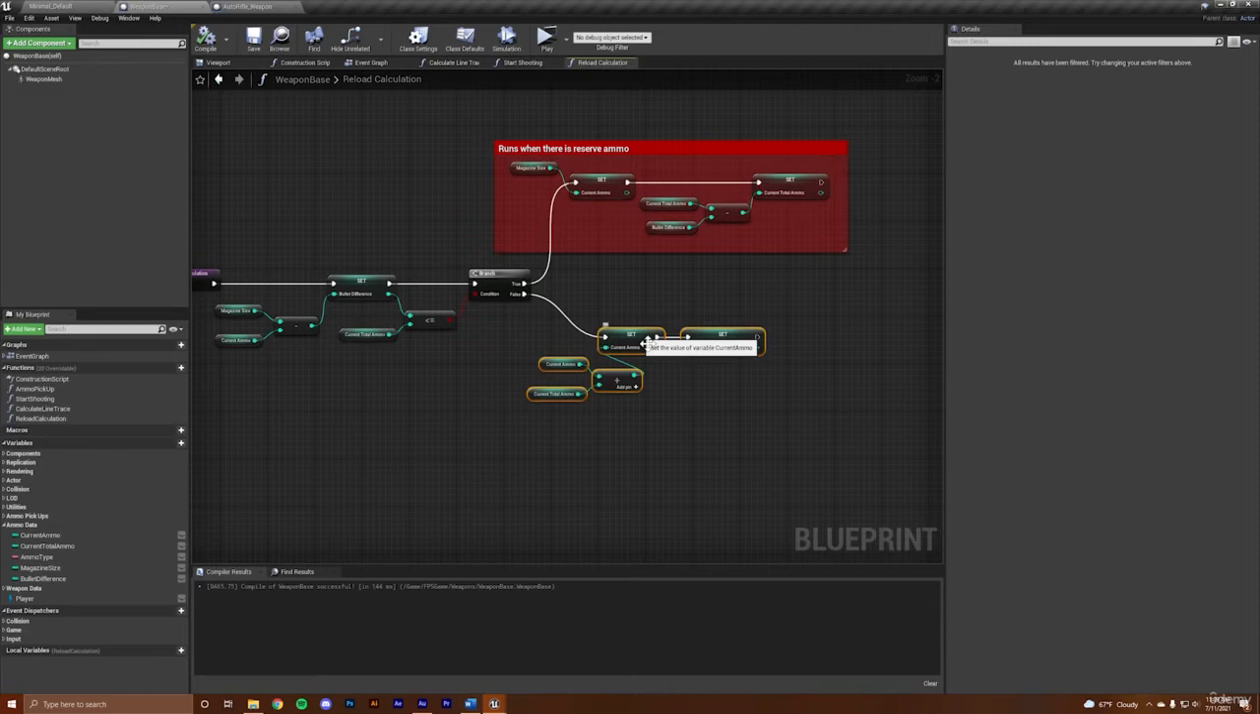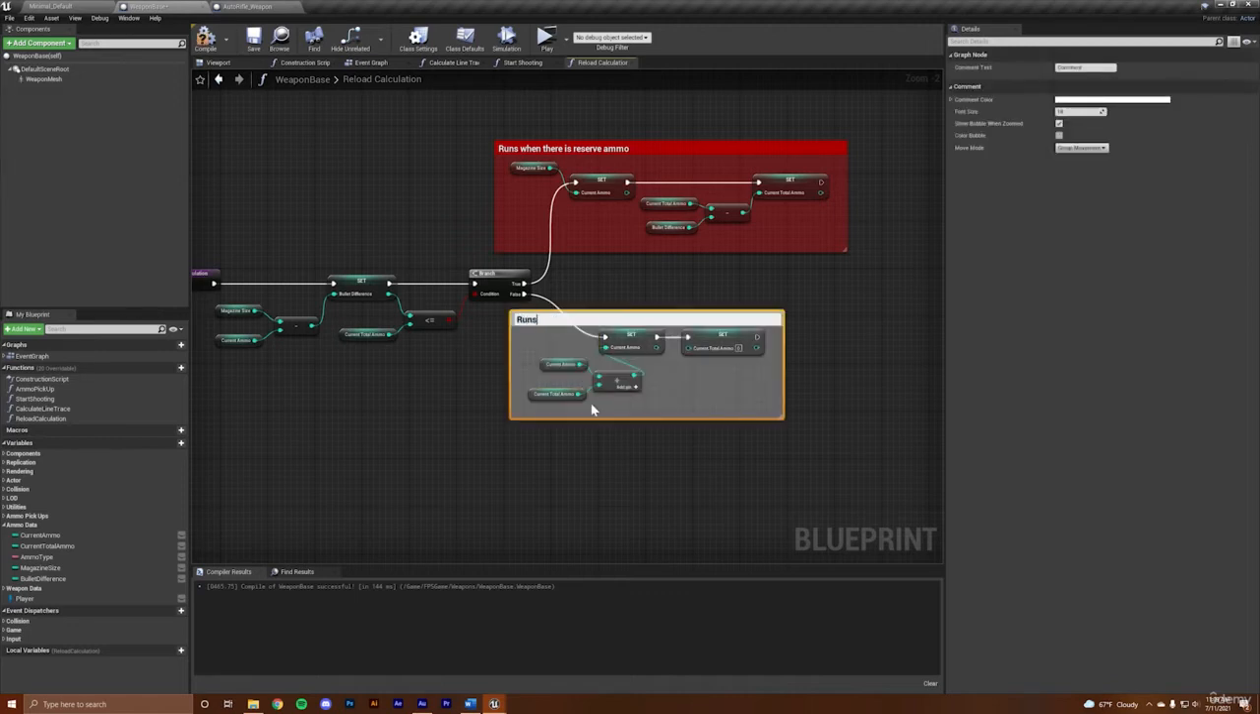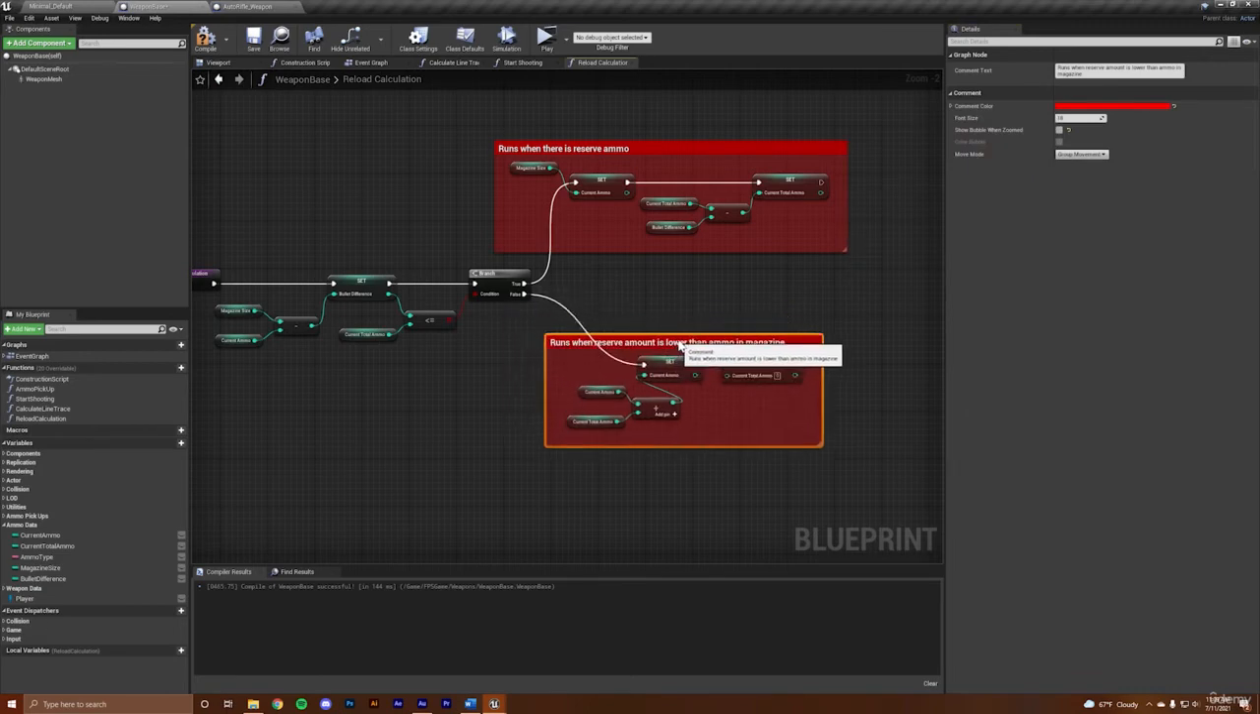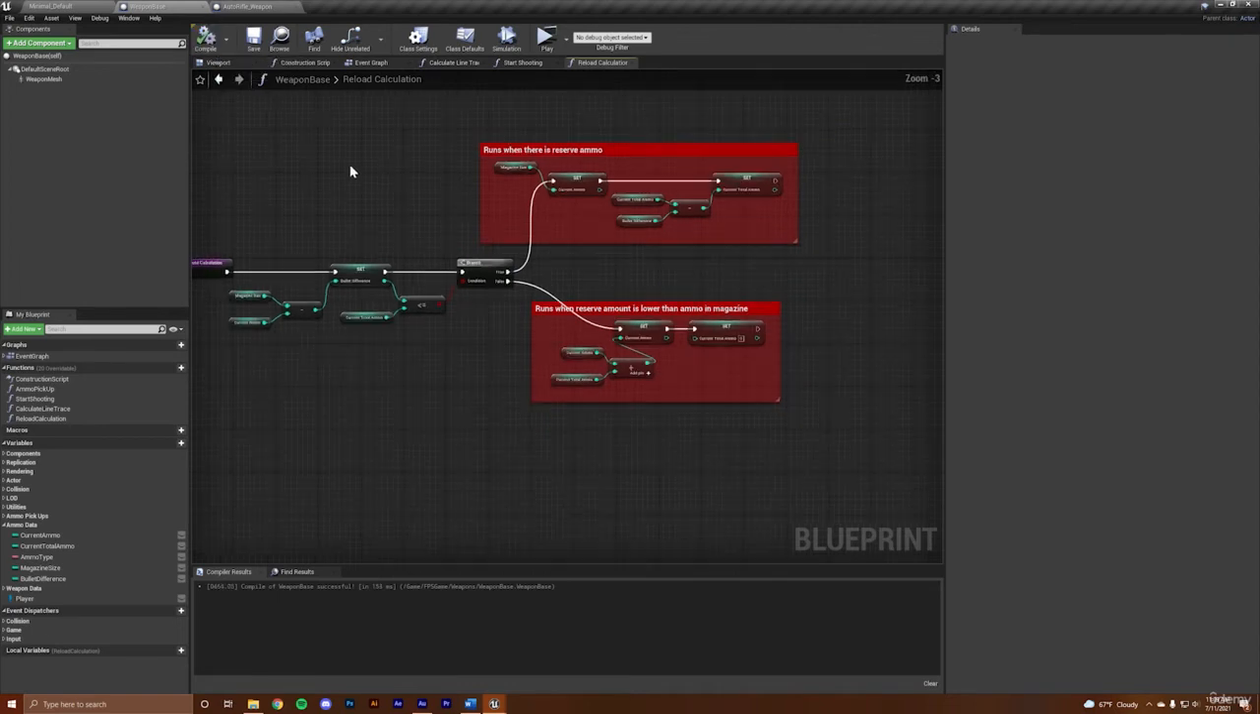Now, let's say that we run out of ammo, or we don't have a lot of ammo in reserve. In this case, we're just going to do that math. We're going to take our current ammo, add it to the current total, and set that as our current, because it won't equal the magazine size anymore, since it won't have a full magazine to give us back. And then it's going to set the current total ammo to 0 because we don't have any in the reserve. So this will run when the reserve amount is lower than the ammo in the magazine. This is the math it'll do when you're running extremely low on ammo, essentially.